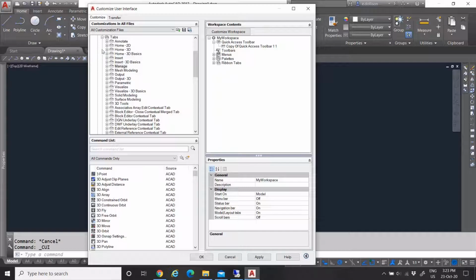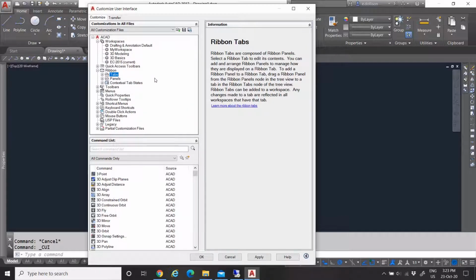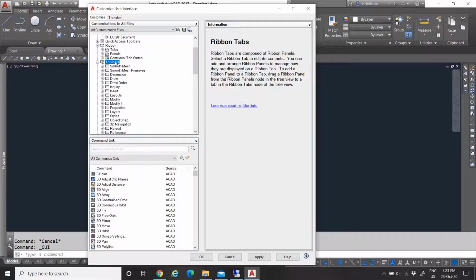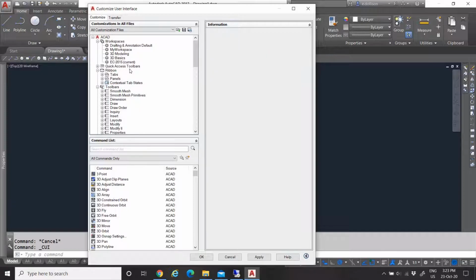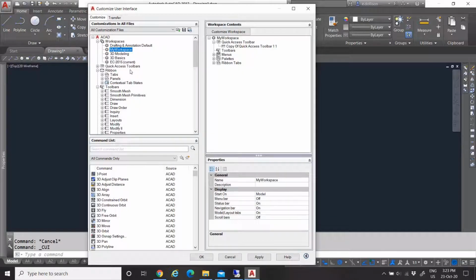What I don't have within AutoCAD, I think it was from 2015, is standard built-in toolbars. So the old toolbars are gone. So to add toolbars to your workspace, all you have to do is go on the toolbar on this section, and you add a toolbar that you want to your workspace.